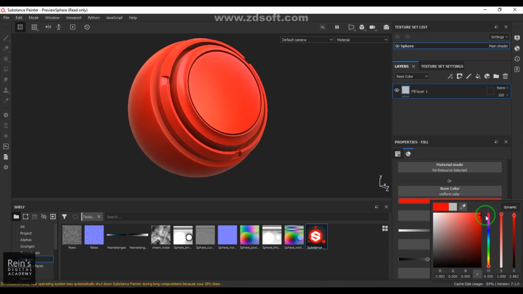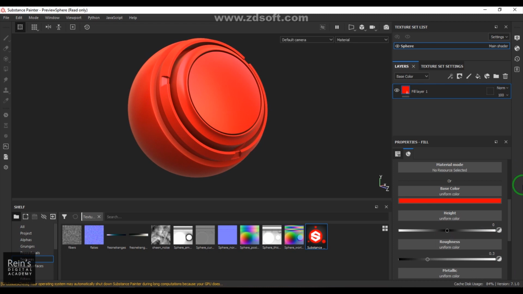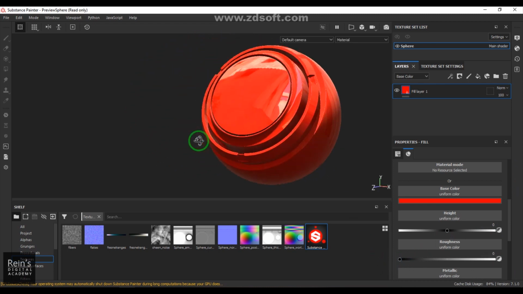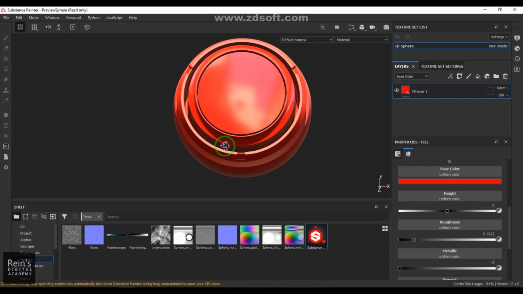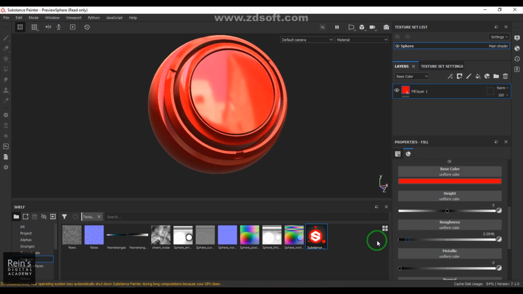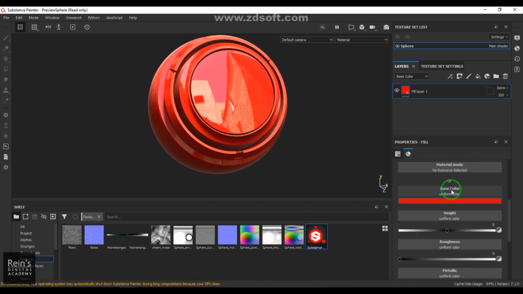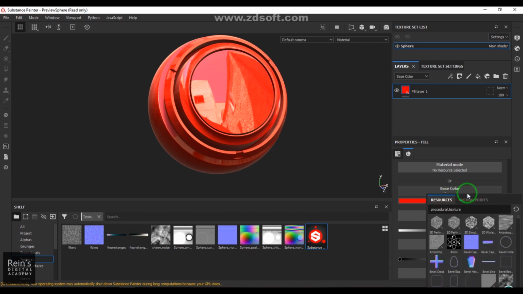What else I can do with the base layer here is, when you click here, it asks you to pick either procedurals or textures. If you go to the shelf here, which is below, you have all the elements of Substance Painter listed, no matter whether it is a texture or alpha or normal map, whatever.